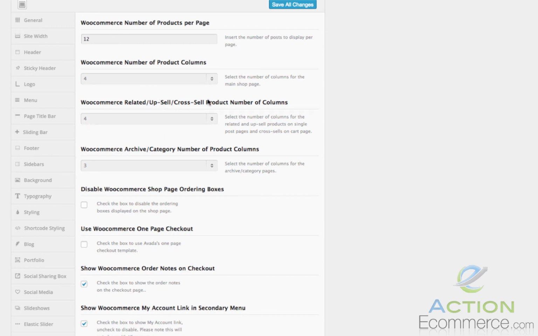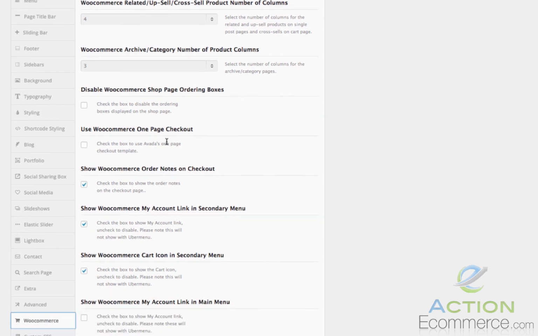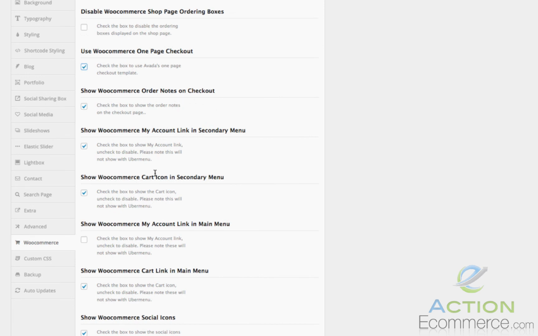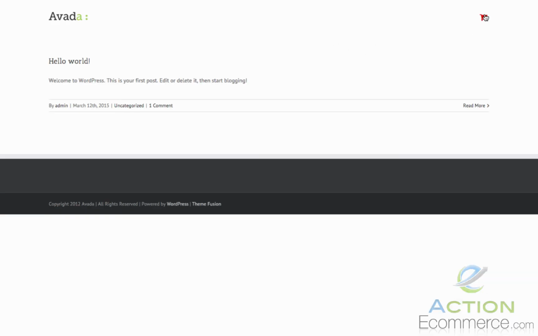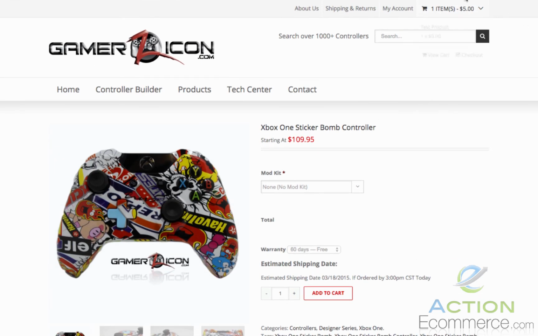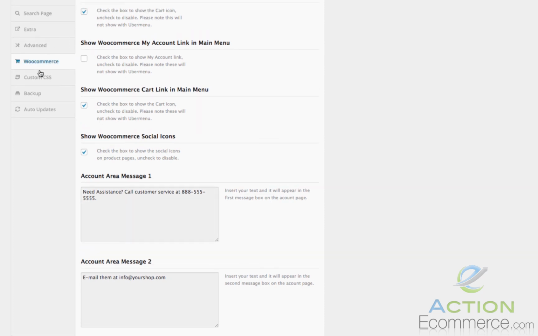We'll go into the upsells and cross-sells later once we dig into the WooCommerce settings. And then you could also use the WooCommerce one-page checkout. Order notes, my account, cart icon. This is actually the cart icon that's displayed in the secondary menu, this little cart right here. And you could actually choose to have this displayed either in the main menu or the top menu. As you can see right here, it's displayed in the top menu. You can have it displayed in the main menu as well. And then count area messages. This is where you can enter in your email or your customer service number for your store.